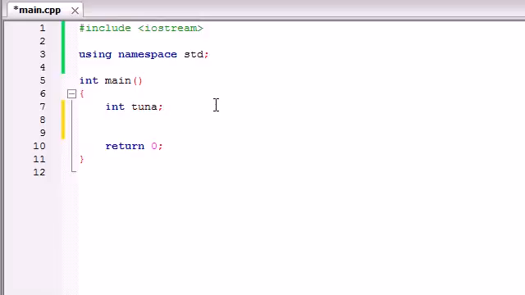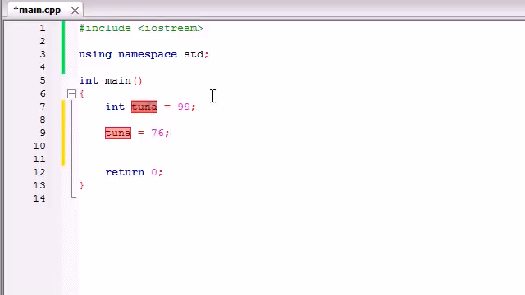So aside from that, let me show you guys this. Int tuna equals 99. So later on, and I didn't tell you guys this, but what you can do is set tuna equal to something else, like 76. Whenever your computer creates a variable, it sets aside a piece of memory to store that value, in this case 99. Well, whenever you use that variable again and set it equal to a new value, what your computer is going to do is it's going to wipe out the old value in order to make room for the new value.